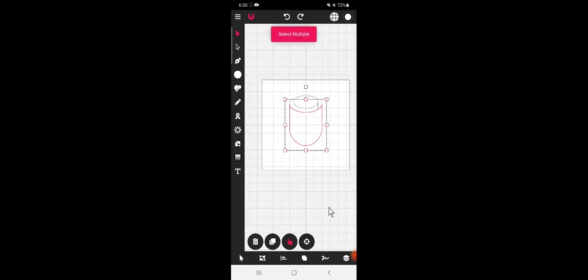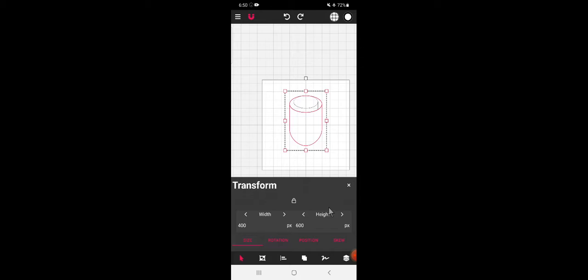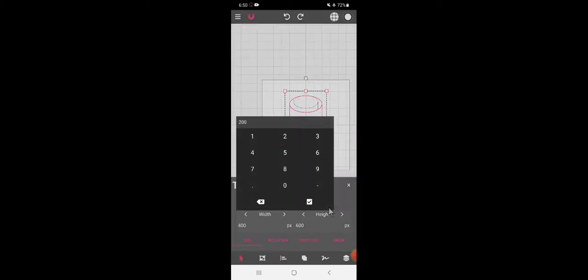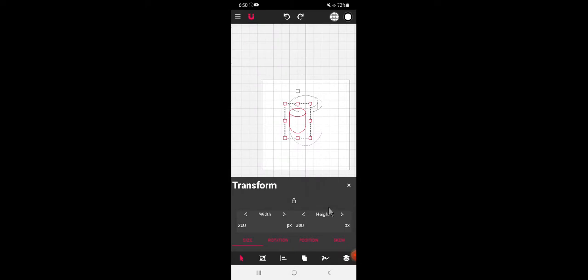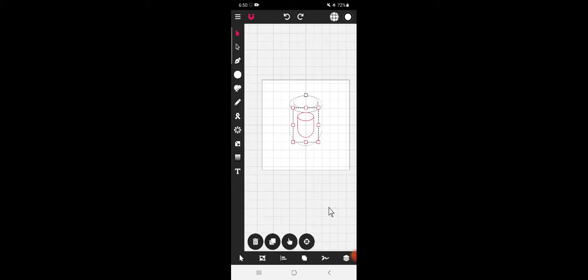Select this, make a copy, and now we will make the size even smaller. So let us make 200 and align it to center, and now we will move it upwards. We have activated snap to grid, so we can see the grid is showing red line. That means it is trying to snap it.